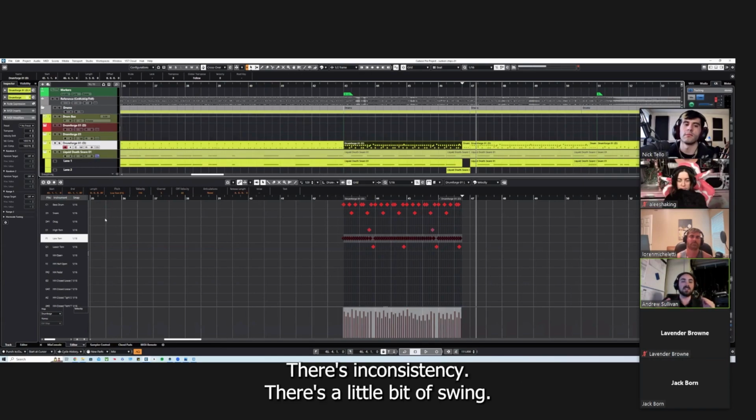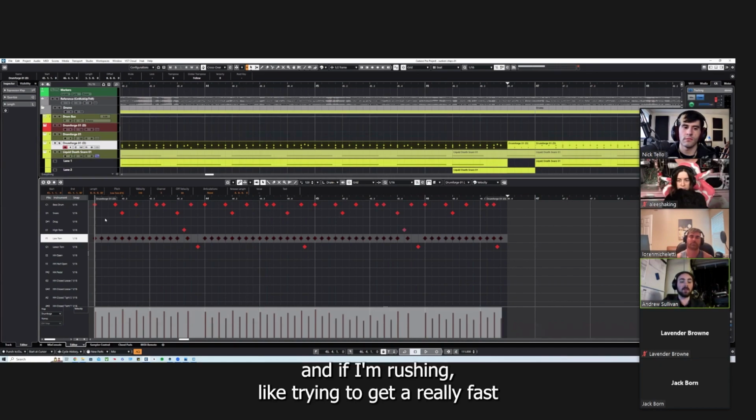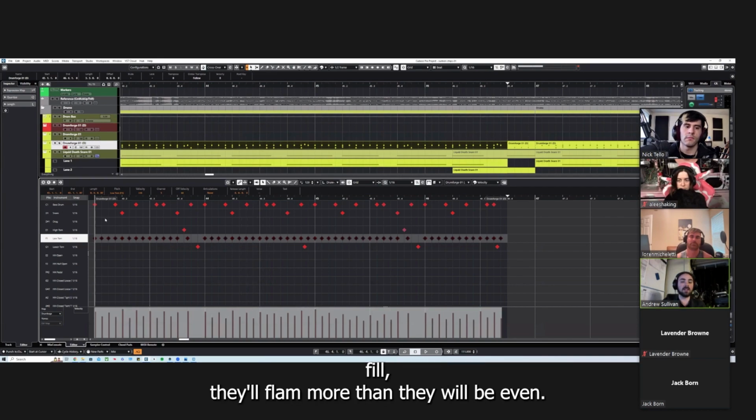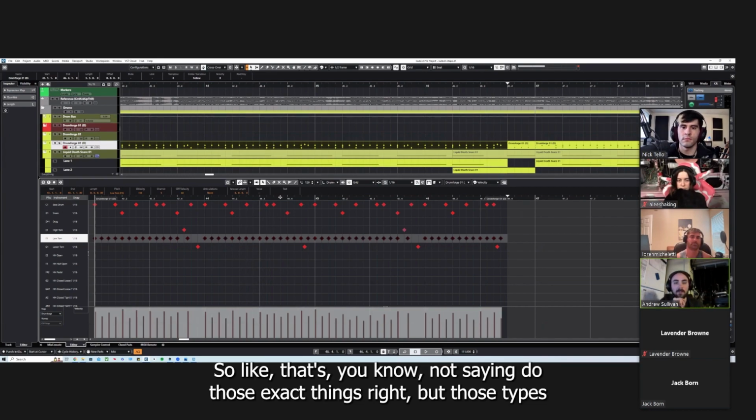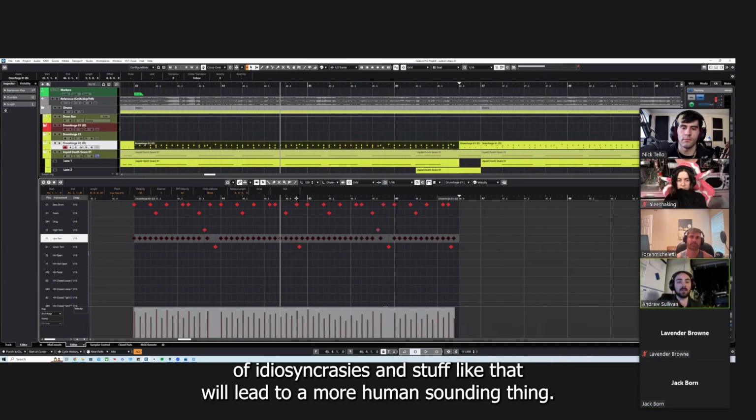Yeah, there's inconsistency. There's a little bit of swing. The left hand, for me, is always a little late, so it'll go like ba da ba da ba da ba. And if I'm rushing, trying to get a really fast fill, they'll flam more than they will be even. I'm not saying do those exact things, but those types of idiosyncrasies will lead to a more human sounding thing.